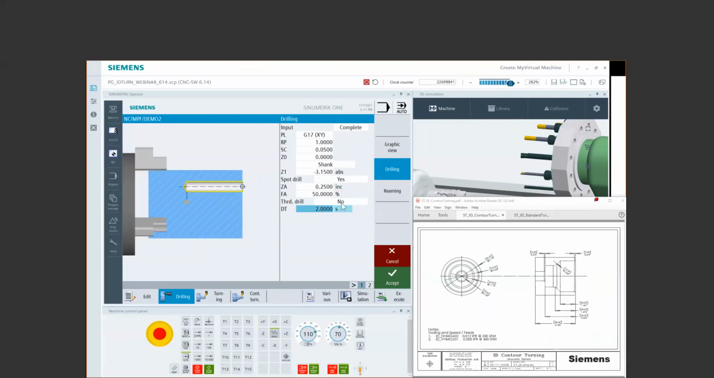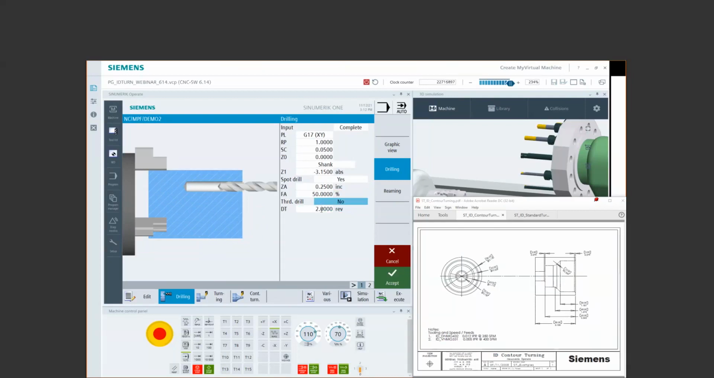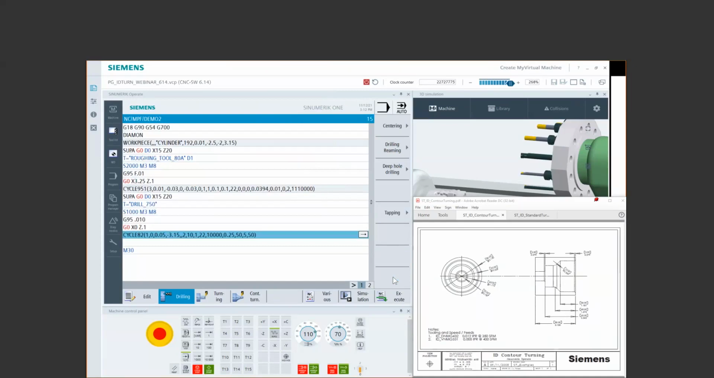I typically don't like to use seconds. I will toggle this to revs, and then this number becomes the number of revolutions of the spindle. Just a lot quicker, right? I could put 2 seconds in here, but 2 revs is going to happen a lot faster than that. And that's all you need, right? You just want to make sure that that spindle revolves a couple times before you pull that drill back out of the hole. So by inserting it, now we just drilled our hole in the center of the part.